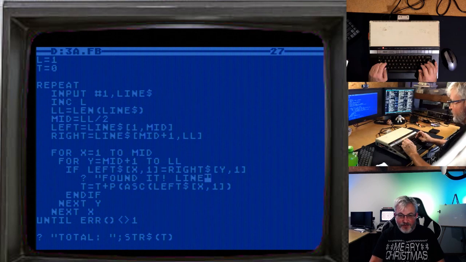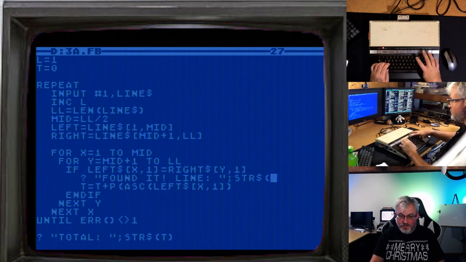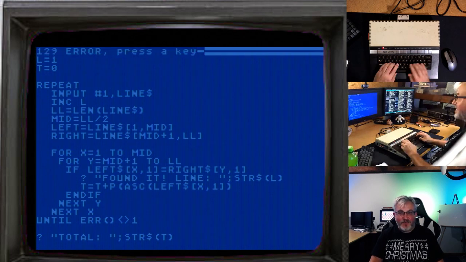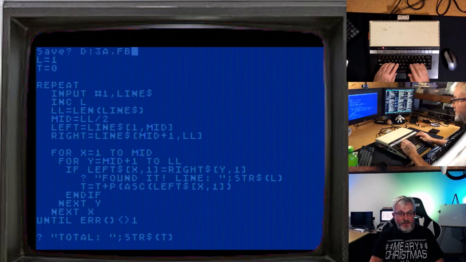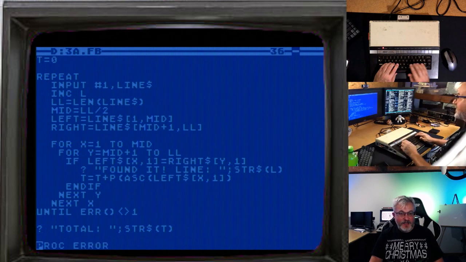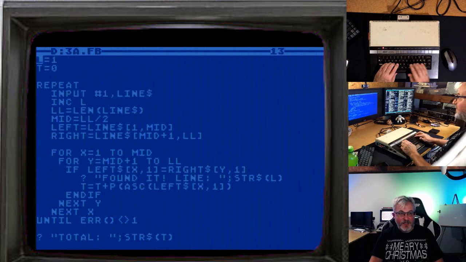Put some debug information in here. Okay. Save that bad boy. Oh, fudge. Now, for some reason, it doesn't like it when I don't change the line before I save it. Okay. I don't need that procedure. I'm not running it anyway.